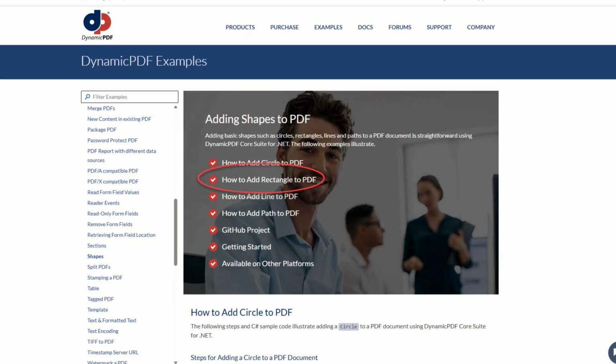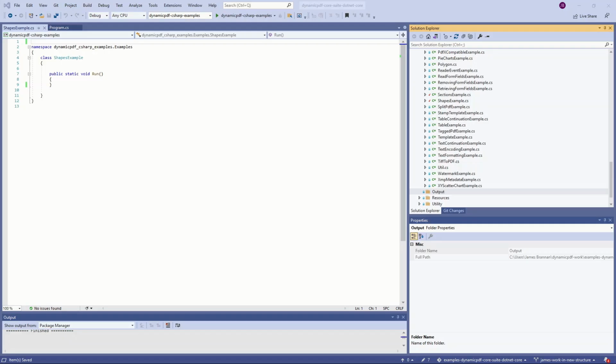Next, we illustrate adding a rectangle to a PDF. Then we add a circle to a PDF. And we finish by adding an abstract shape to a PDF using paths. So let's get started by adding a line.